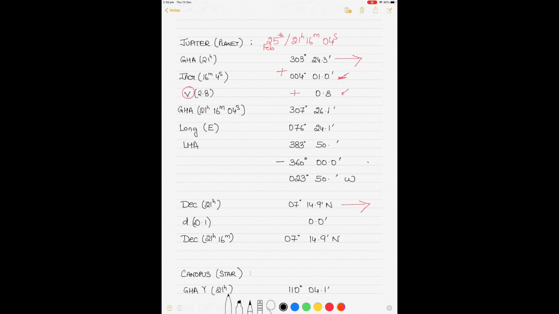Right, so if I add it, you will get 307 degrees 26.1 as the corrected GHA. You apply your longitude with the same rule of thumb that I taught you before. Longitude east, GHA is least, so you will add your longitude to the GHA. In this case, the LHA becomes greater than 360, and that cannot be the case. So if LHA is greater than 360, you need to subtract it from 360.